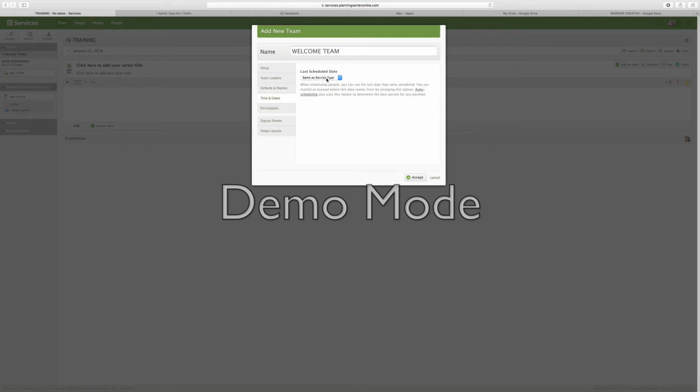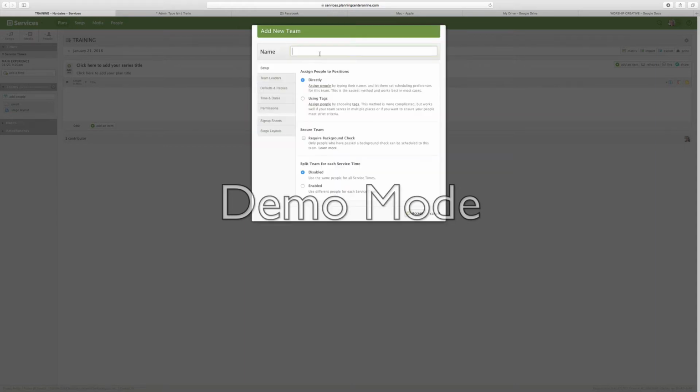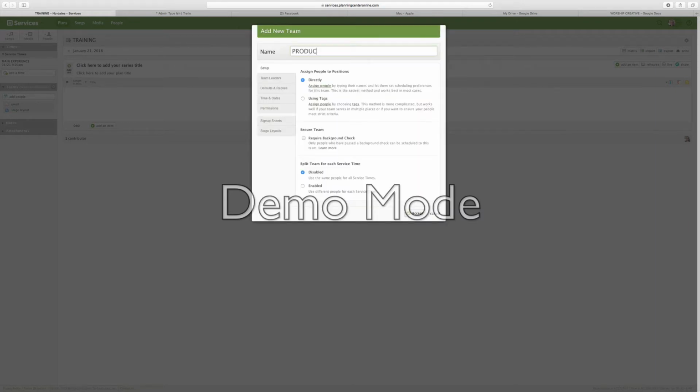Then here's times and dates. Permissions. So none of this stuff I usually mess with. It's super easy to just skip that because PCO does a good job of setting it up. So now that's one of my teams. Then let's say I have another team and I'm going to call it main experience team. So that's set up. And then I'm going to have my production team or however you set it up.